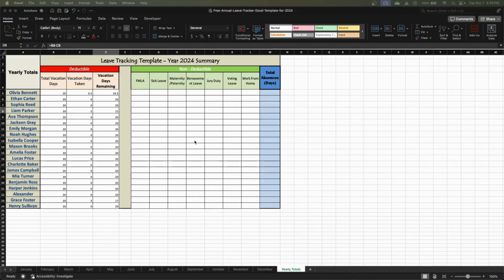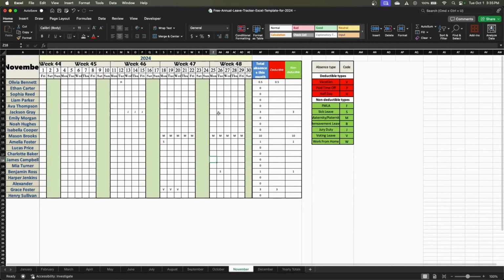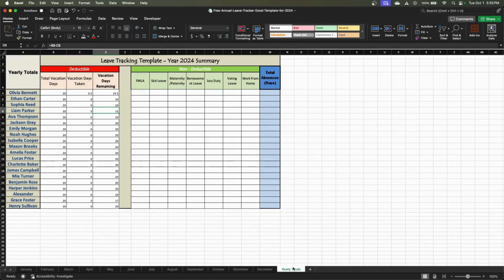Now let's take a look at the non-deductible side of this summary. Here, things are just a smidge more complicated, but don't you worry, I'm going to give you a little tip and trick with formulas to make this easier. On the right side, you'll see the breakdown of all the different non-deductible leave types, ranging from family medical leave to work from home. An easy way to do this, obviously, is to keep track of this as time goes on for each employee, but sometimes you forget or things become complicated. So in this case we're going to use a COUNTIF formula to count the number of times that code appears.